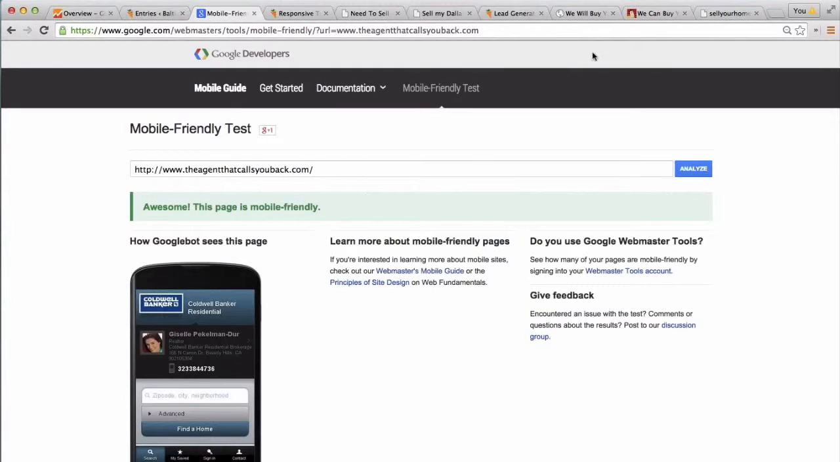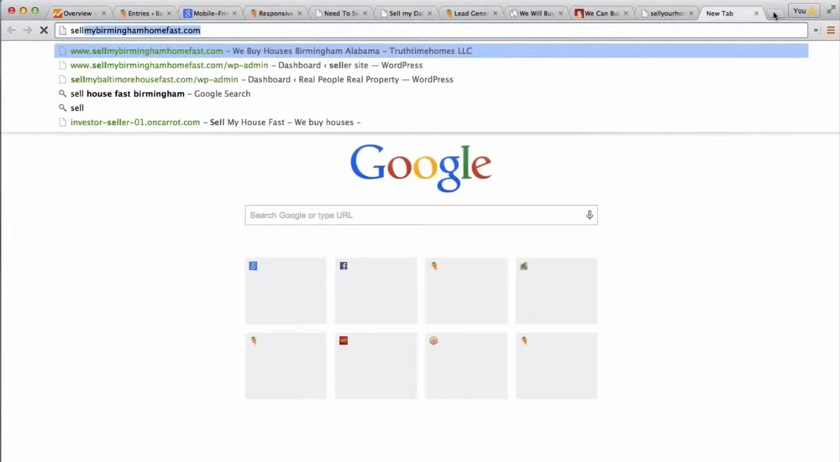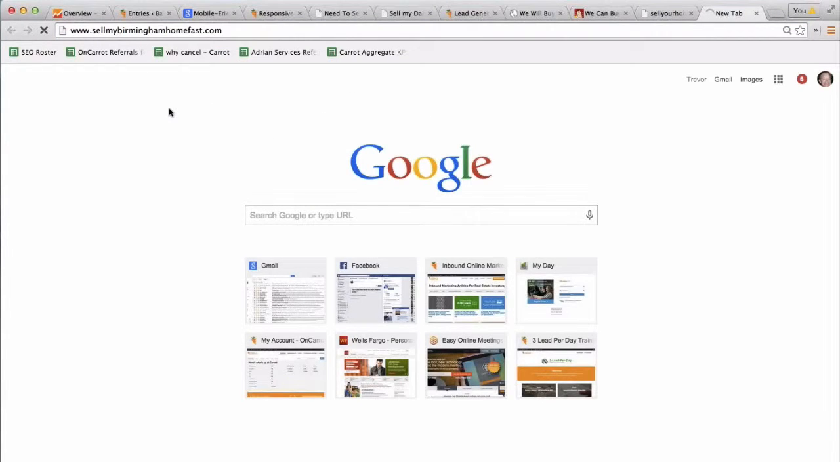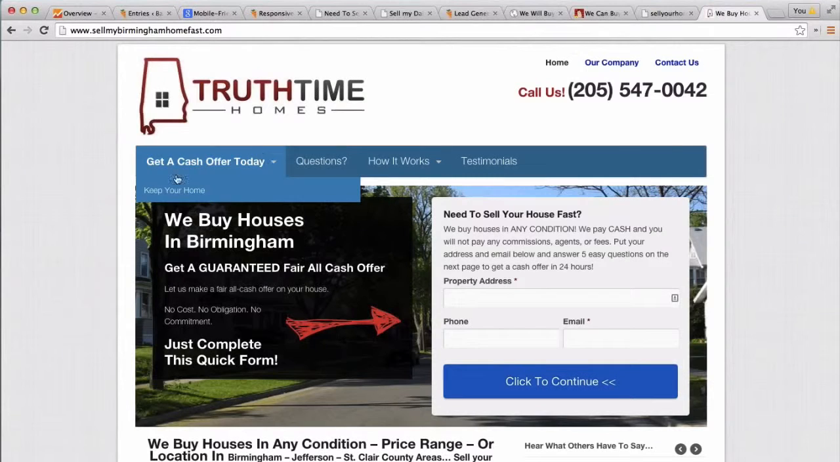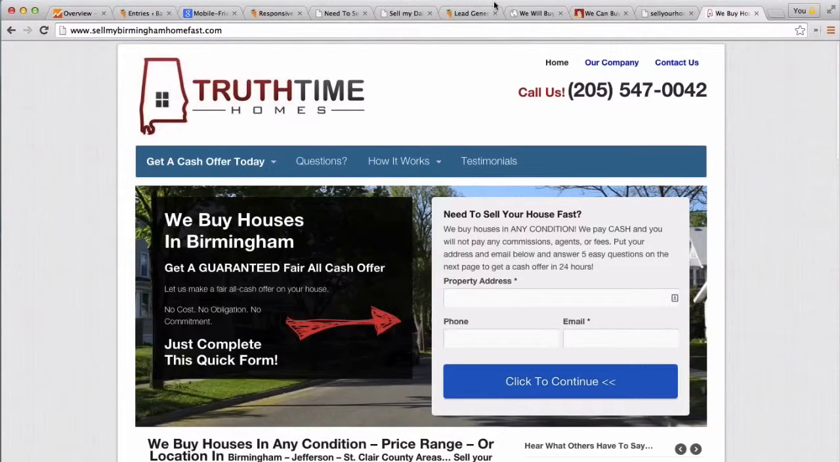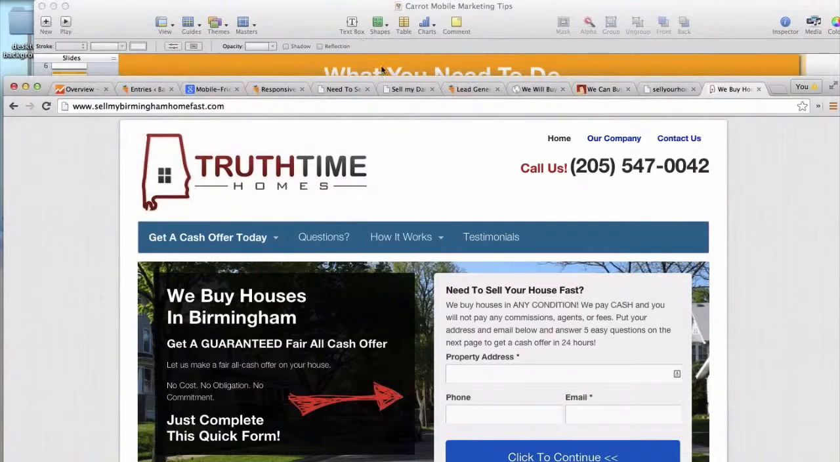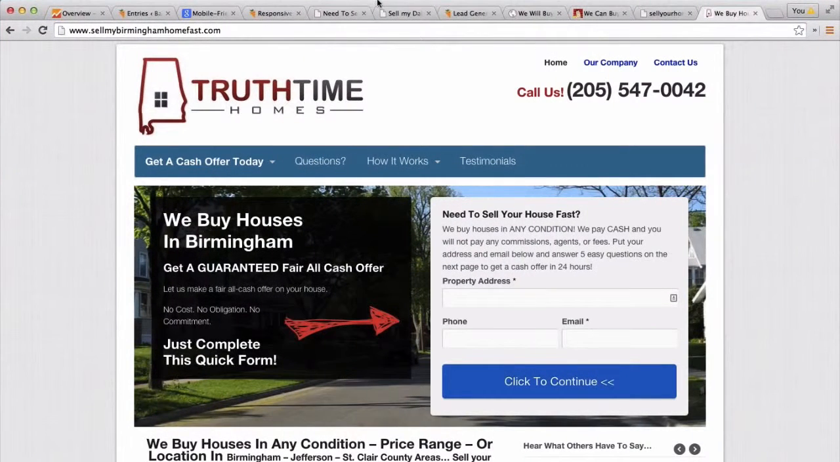Okay, so as an example, let me just pull up, let's see here. Let's just do this one right here. This is a Birmingham house website. They're generating a lot of leads right now, guys and gals. I'm talking a lot of leads right now for motivated sellers. But what I'm going to show you is this: this is what a mobile responsive website is, and I'll show you what one isn't.